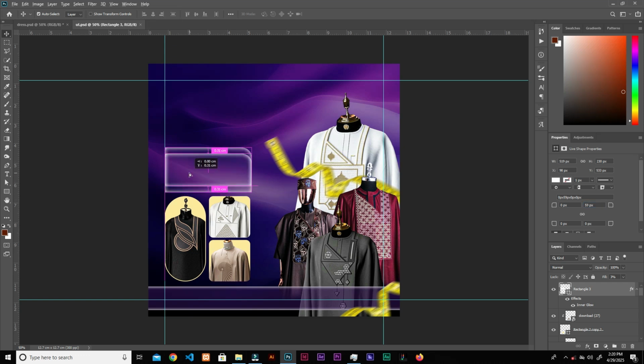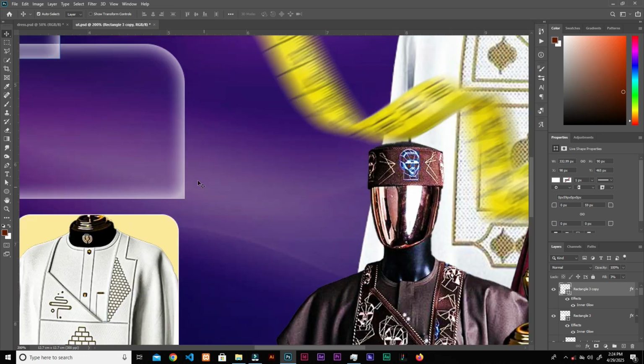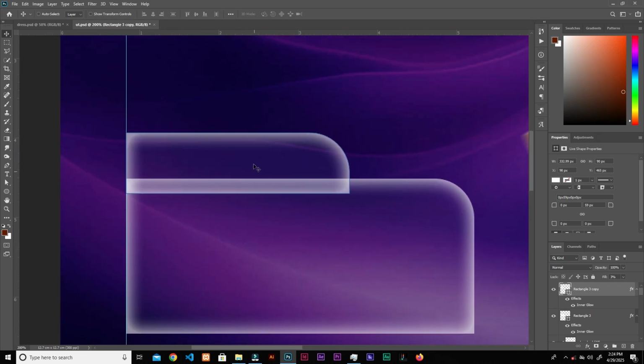You can hold Alt, click and drag up to duplicate this guy. Ctrl T, and when you hold Shift you can bring this guy here, and then holding down Shift you can drag this guy here. Now we can zoom in on this, and let's use Ctrl T again.